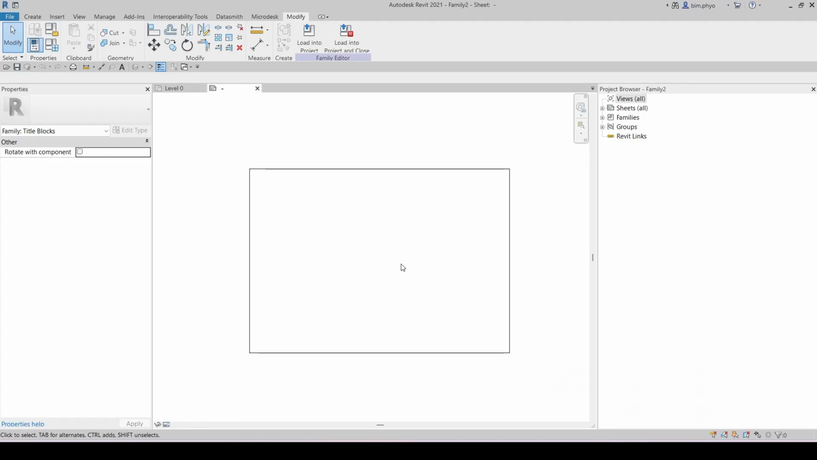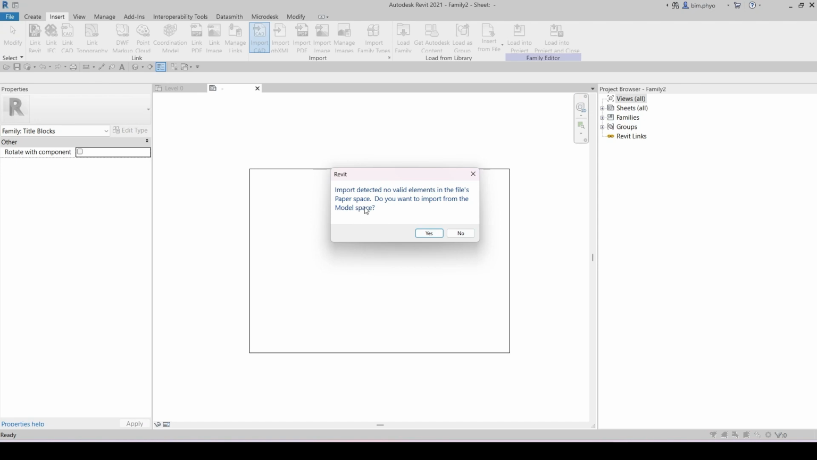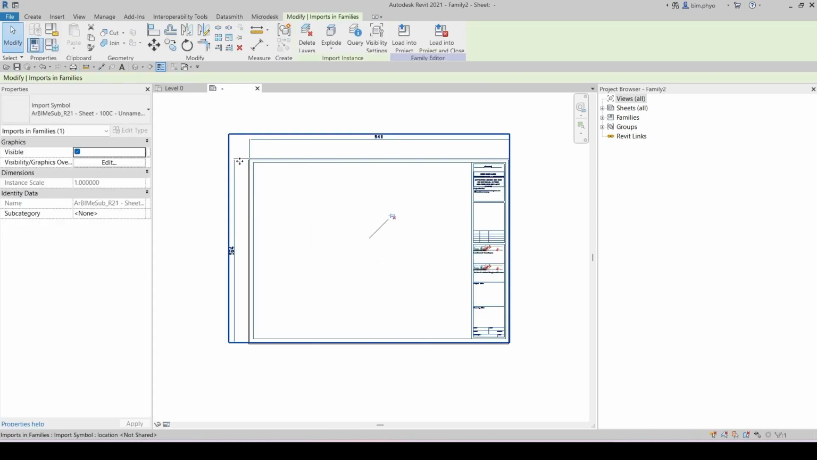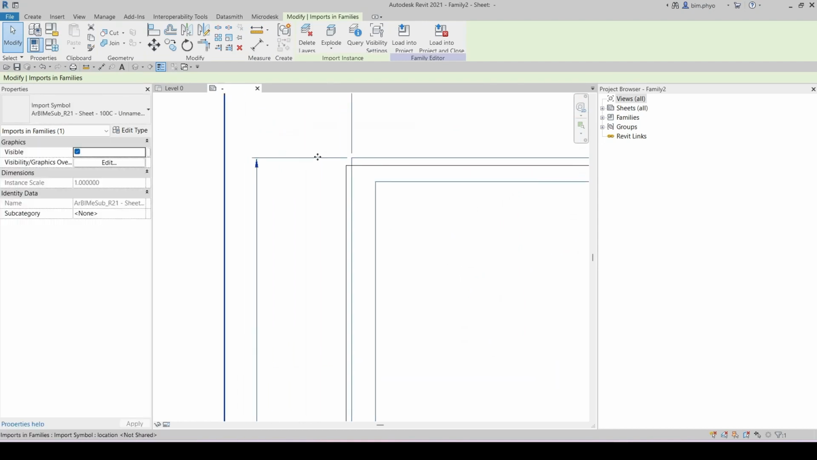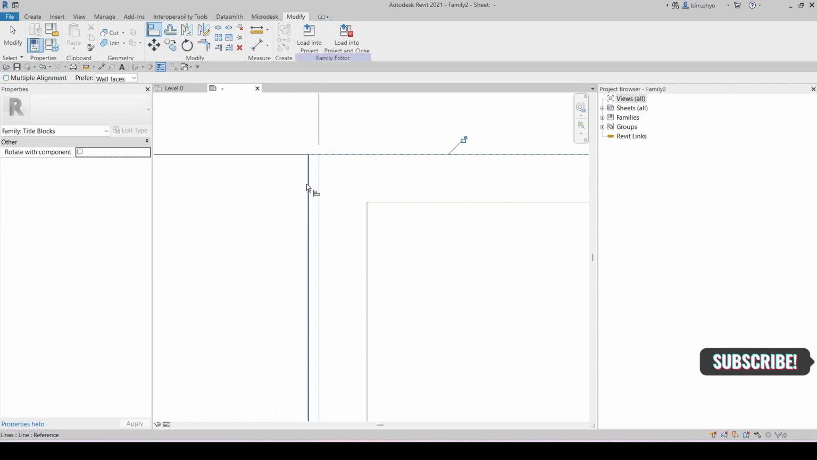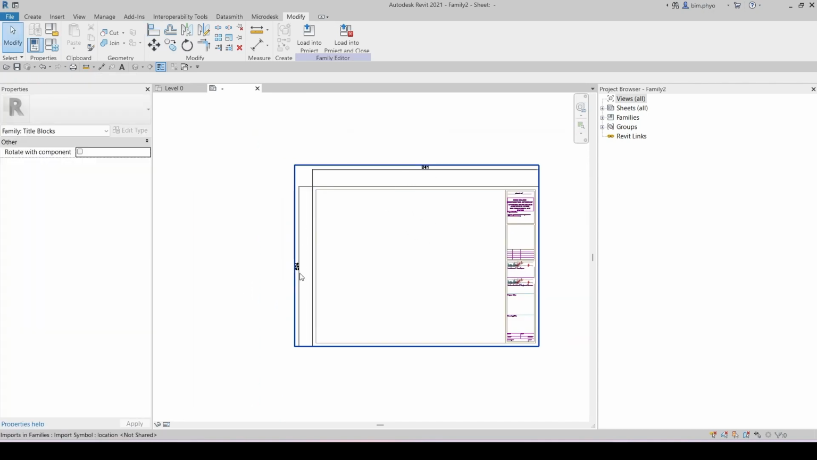Just choose the big line and import CAD, choosing this. Just click OK. You want to import the model? Yes. Okay, here we go. So we are going to align it to this. Just use this Align under Modify. Okay, here we go. We already have 841 by 594.